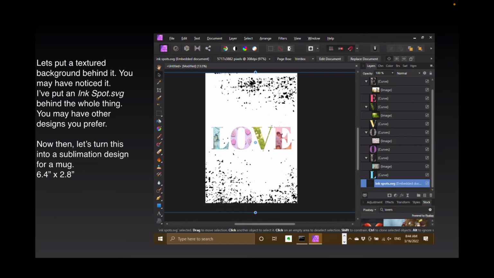Now then, let's turn this into a sublimation design for a mug. So it needs to be 6.4 inches by 2.8 inches high. And you can see the ink spot layer is the very bottom layer in the stack there. You don't want that over the top because the ink spots would then, if they are at all there, be over the top of your word love.